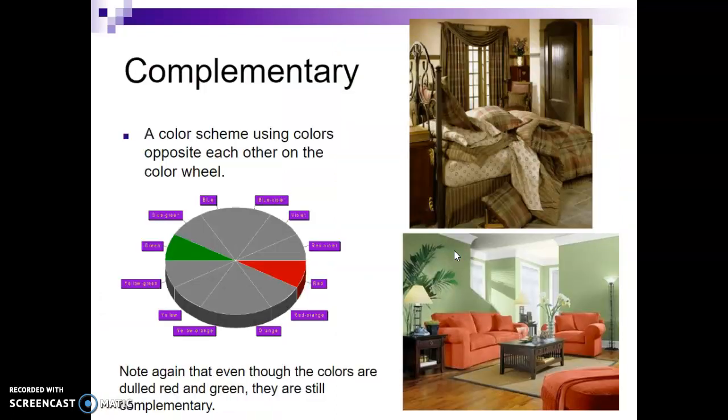The next one is complementary. So you're going to notice these are colors that are across from each other on the color wheel, such as red and green, or violet and yellow, or orange and blue, for example. So you're going to color in 2 colors right directly across from each other on your color wheel. And again, this says note that even though the colors are dulled red and green, they're still complementary. You can see we have different shades and tints of these colors.